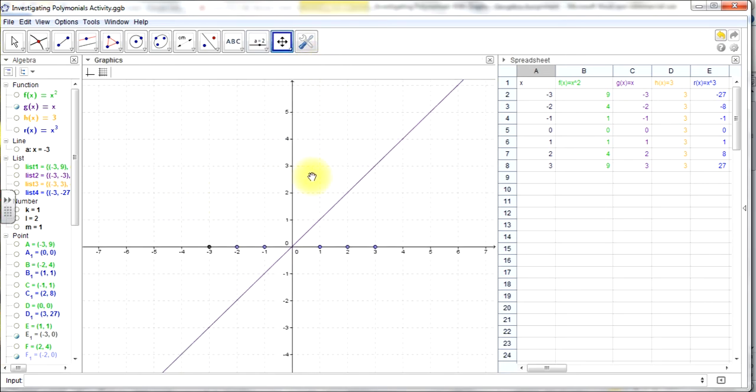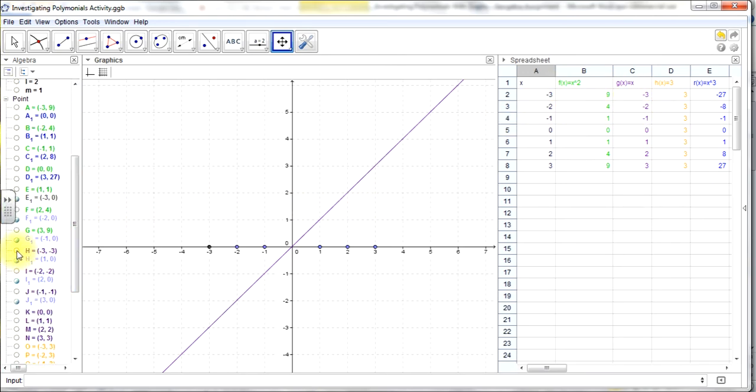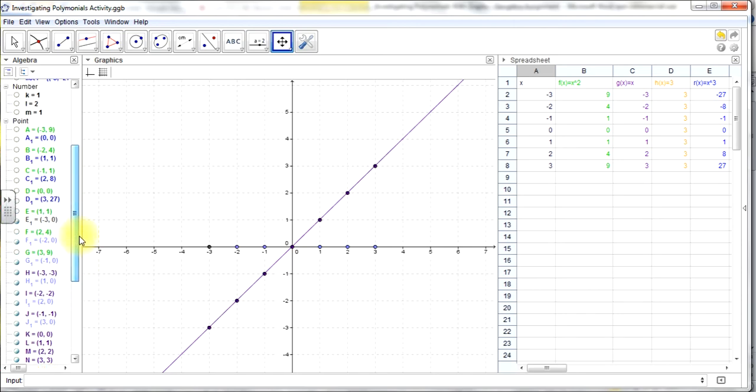All right. Now let's do the same thing that we just did. And actually, I want to see those points that we have from our table here. So let's plot those ordered pairs. Every point on here that's purple, we want to see it. So all these purple points on your algebra window, select those. There's our inputs from -3 to 3.